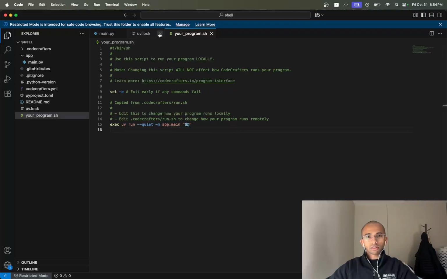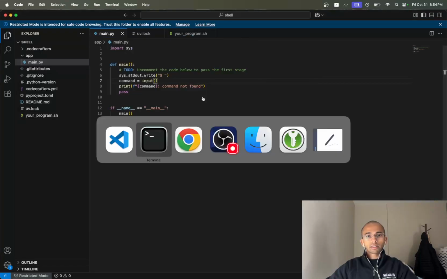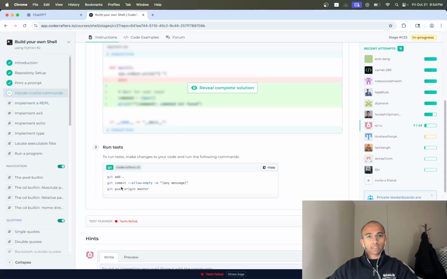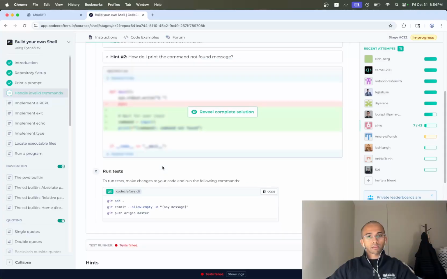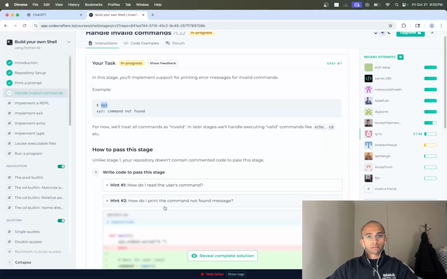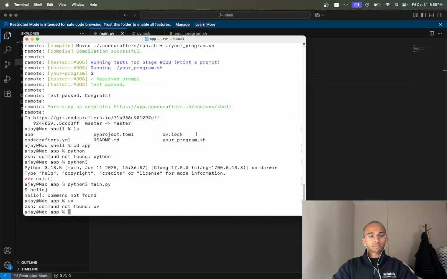Maybe I can just skip it for now, because just invoking Python and passing the script to it works just fine. But anyway, so command not found. I think I can pass this. So add. Okay, awesome. How do I read the user's command? How do I print the command not found messages? So here I've used f strings, and here I've used input. Awesome. Let's just move on then.